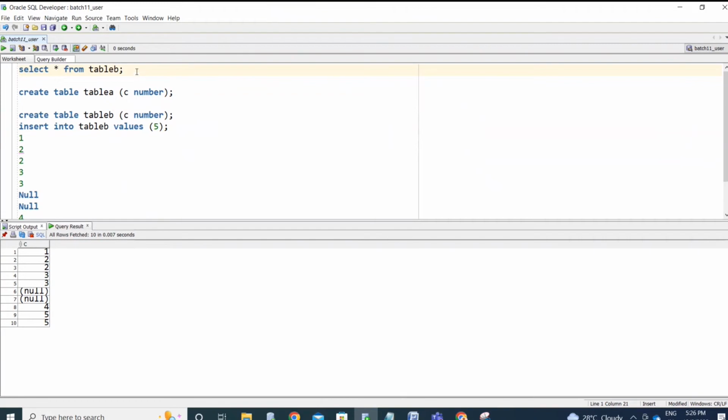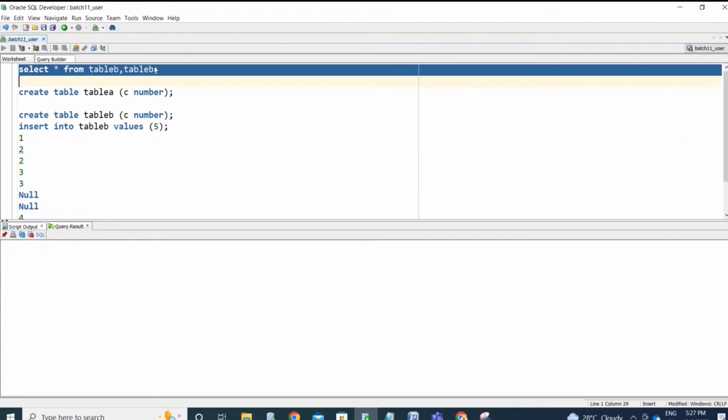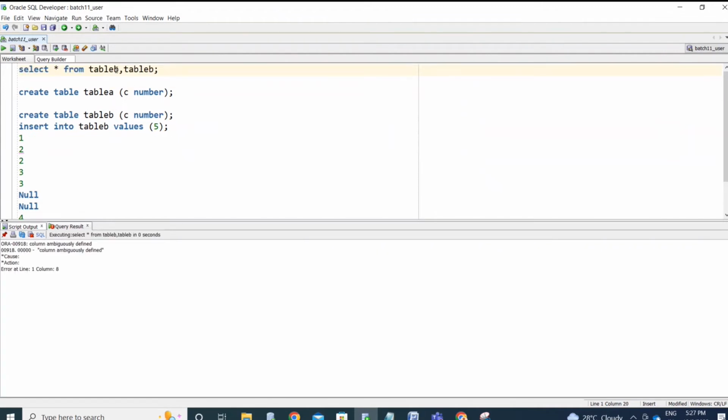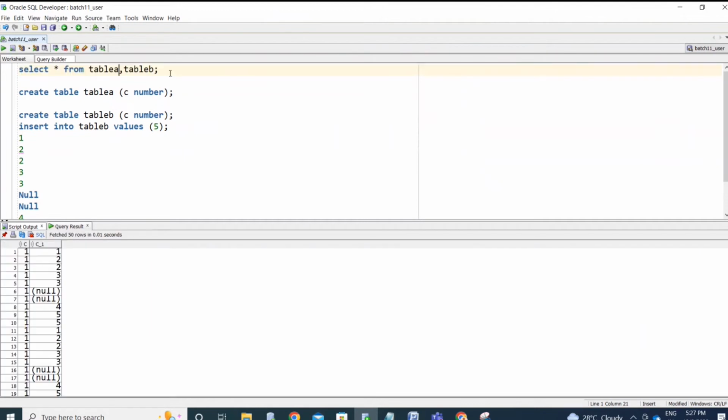Now we want to retrieve the data from both. When you retrieve data from one table, you need no conditions because you are retrieving only one table of data. Now we are trying to retrieve data from more than one table. So I'm simply mentioning table A and table B. See how many records I'm getting in this case.